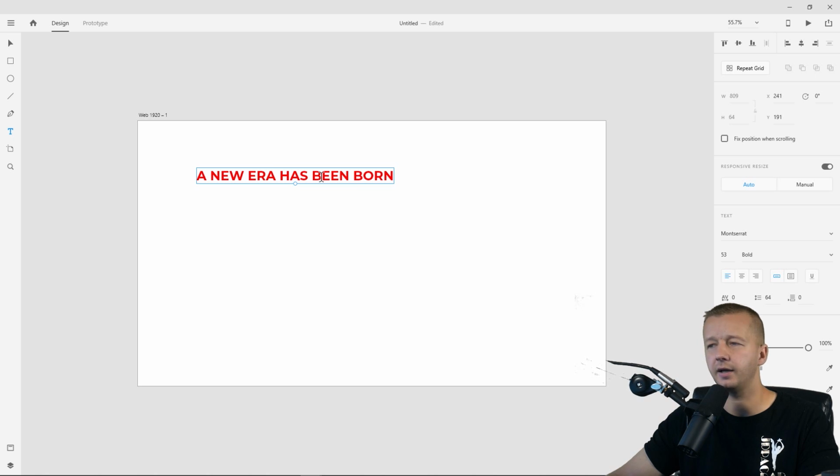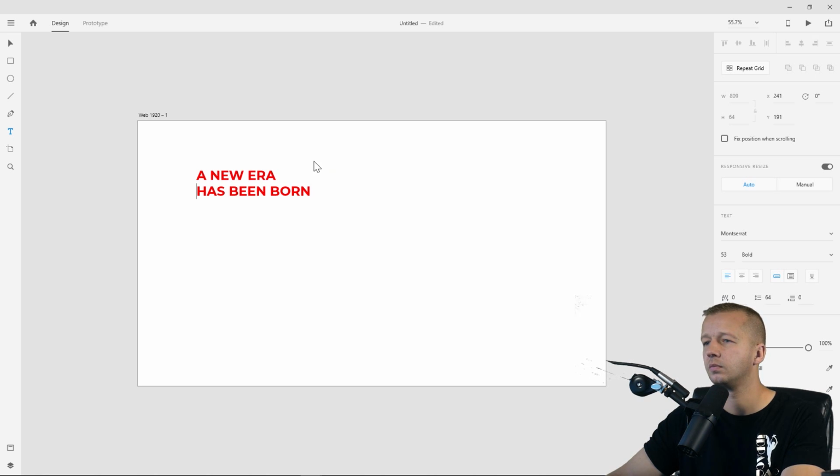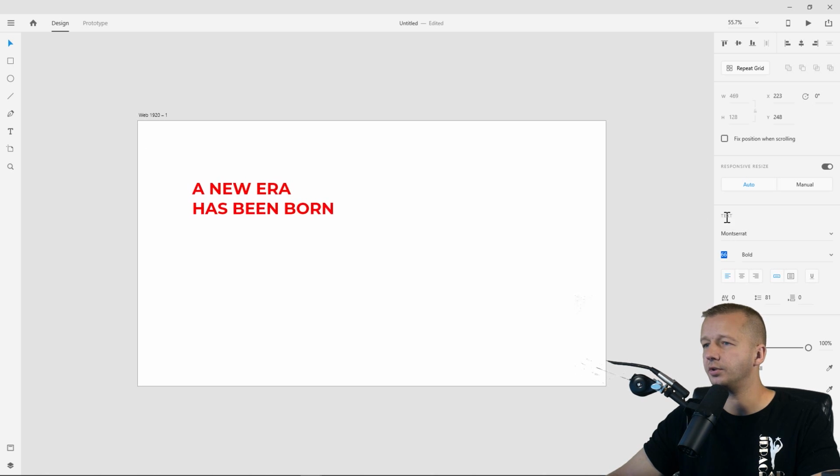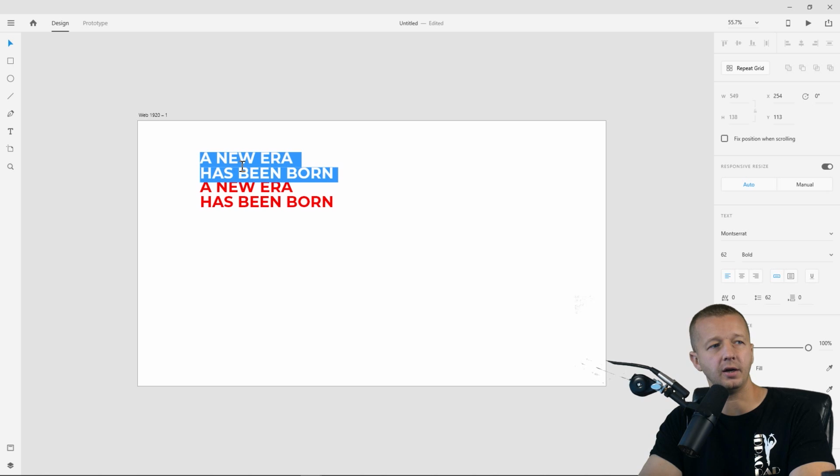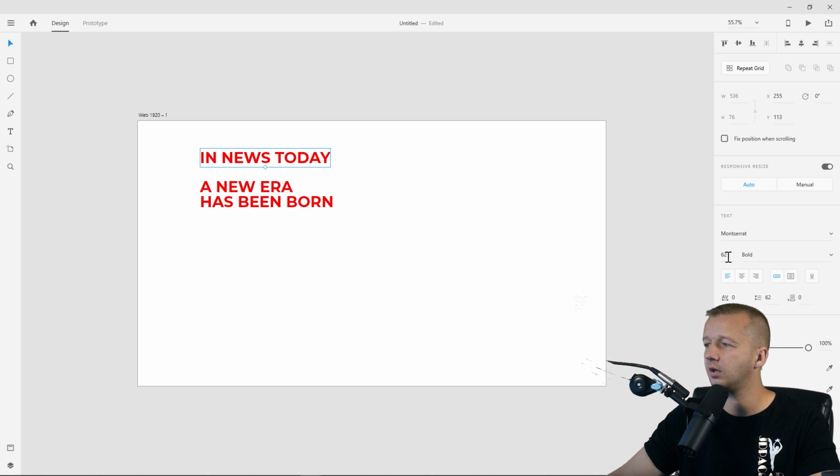All right, something like that. And make it just a bit larger. And maybe adjust the line height just a bit. Okay, and then I'll duplicate that, Control D, and I'll put in news today. We'll make this a lot smaller.